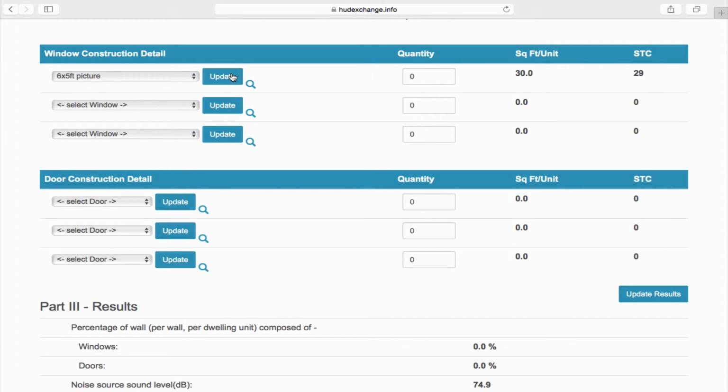Once the quantity of windows and doors is entered, the tool automatically provides the results of the calculation in Part 3. There are 5 of this type of window, so we'll enter 5 in quantity. Notice when we click Update, the percentage of wall composed of windows becomes 25%. We'll see this percentage update further when we add the second type of windows.